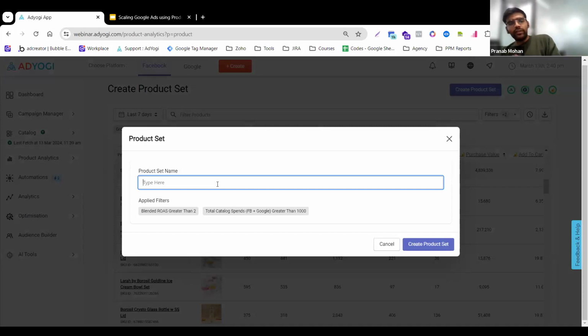Once you create this product set, it will be visible in the product set section. So let's say this could be my top products by blended ROAS. Once I create this, it will automatically create a product set for the specific filters. Whenever I go to the IDP platform, I can see the product set and its performance. Since this is an independent entity, this product set can be used in my Adyogi dashboard.